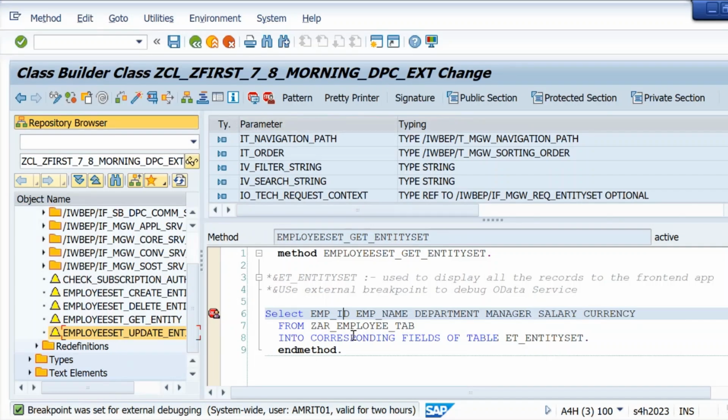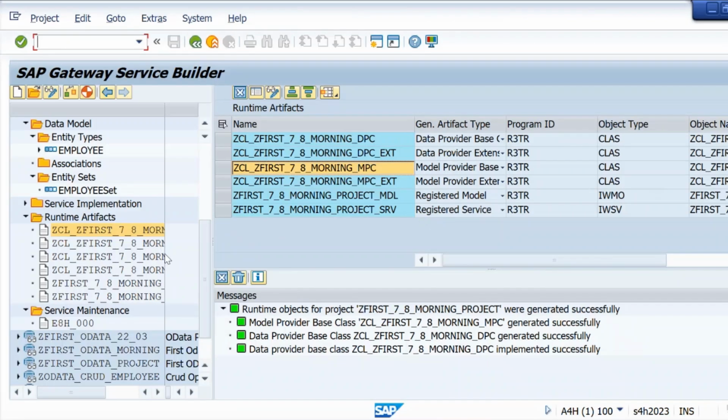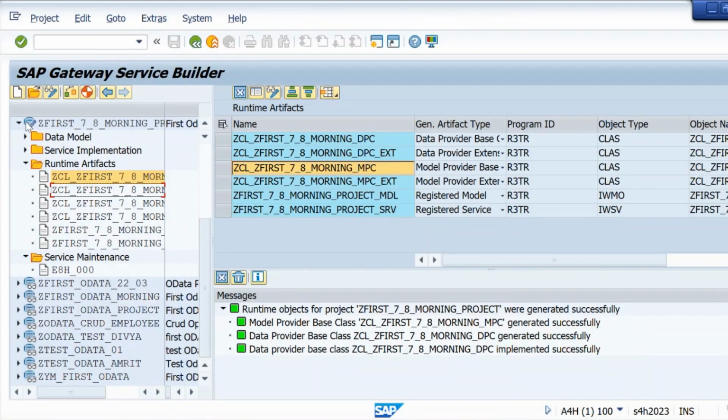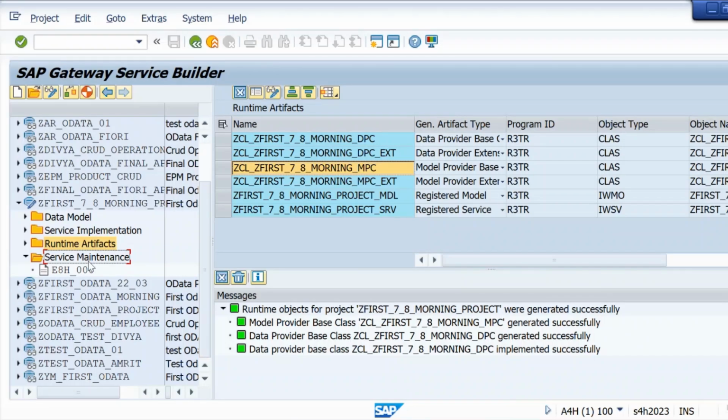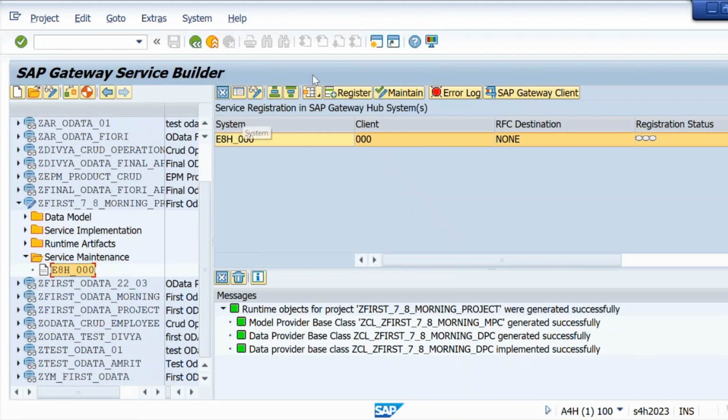So let's go and execute this, guys. Go back to your SEGW. Now you have created your data model, generated the runtime artifacts, and implemented a basic get entity set method. The next thing is, if you want to test your OData service, you will simply go and register your OData service. Registration is mandatory.